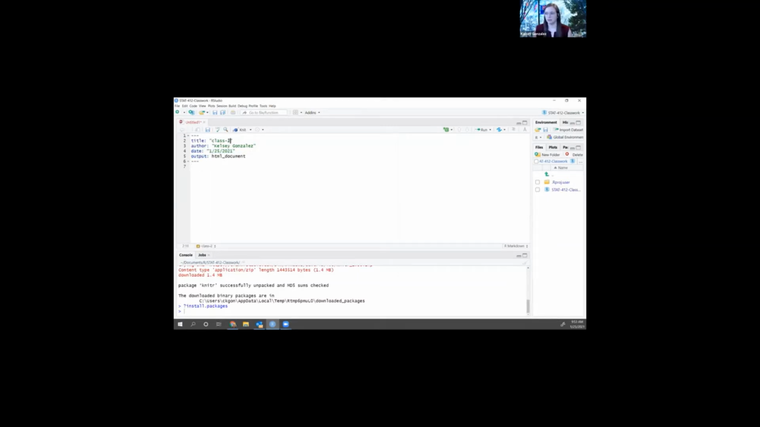But if you ever want to change what the name is, maybe you want it to look actually nice and say Class 2 instead of having all lowercase and a dash, you could do that because it's independent of the name of the file. So I could say Kelsey Gonzalez and classroom because we're all writing this together. I could change it however I wanted.